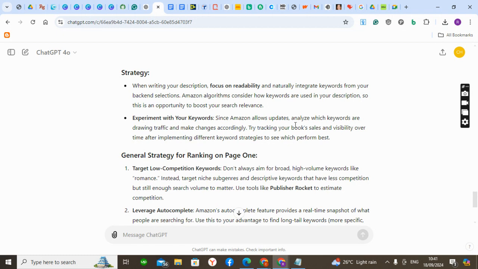Experiment with your keywords. Since Amazon allows updates, analyze which keywords are drawing traffic and make changes accordingly. Try tracking your book sales and visibility over time after implementing different keyword strategies. Now, this is what I want to tell you, because I've noticed sometimes when you try to make one or two changes, Amazon gets your book blocked.